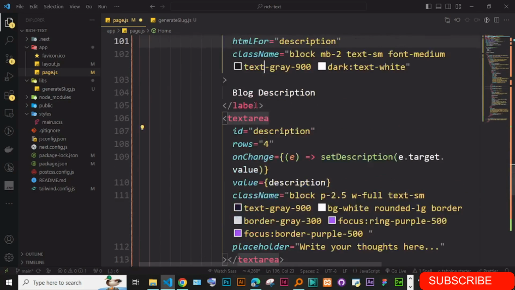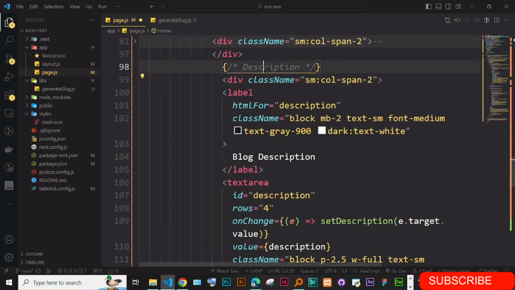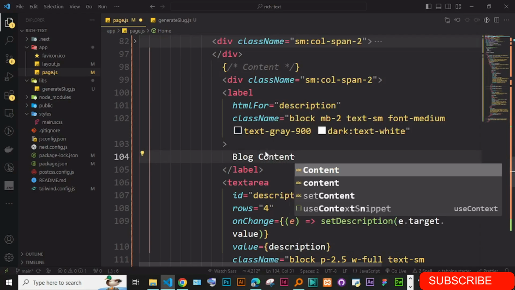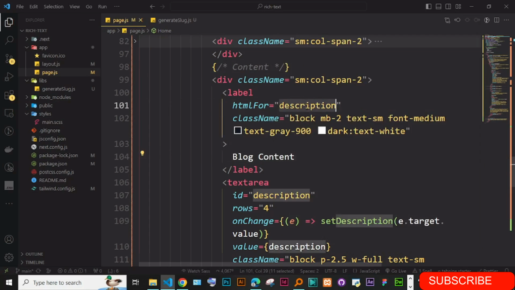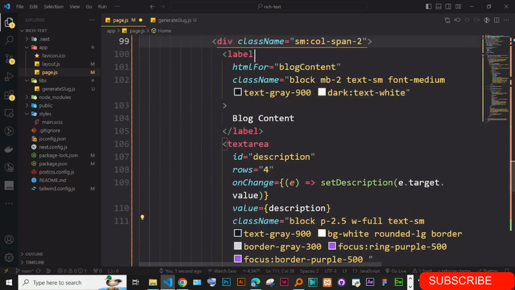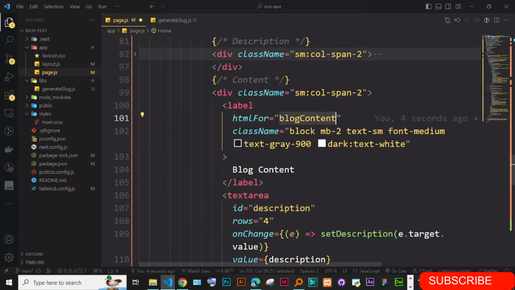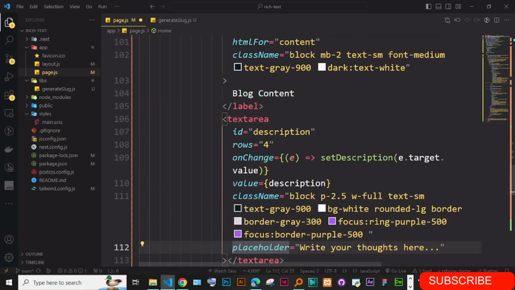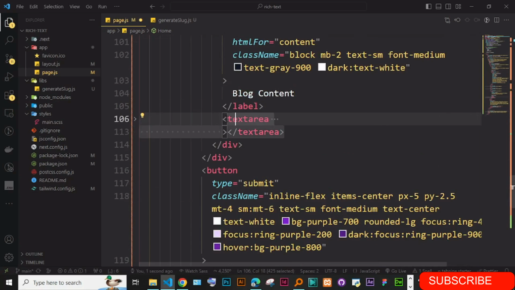I just duplicate that, and I'm just going to say here content. Okay, content, and I'll just say here blog content. Okay, blog content, and here HTML for blog content, blog content, as simple as that. And this one, just say content, only content. So here I'm just going to remove this text area. We don't need this text area at this point.